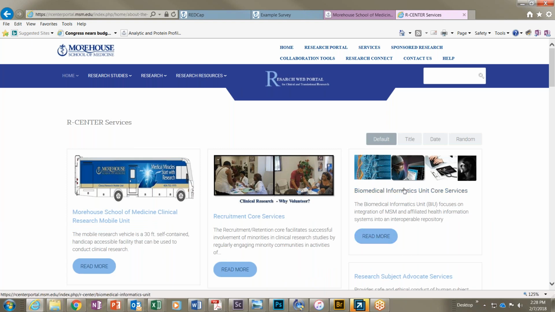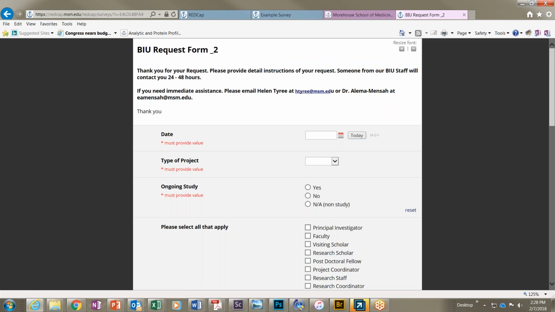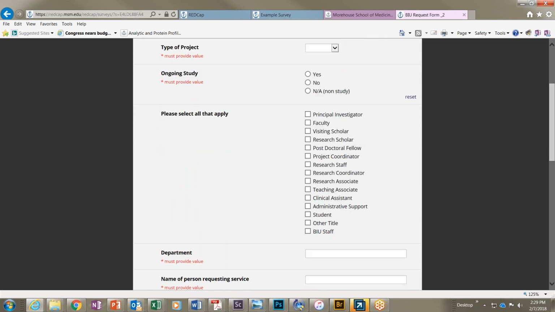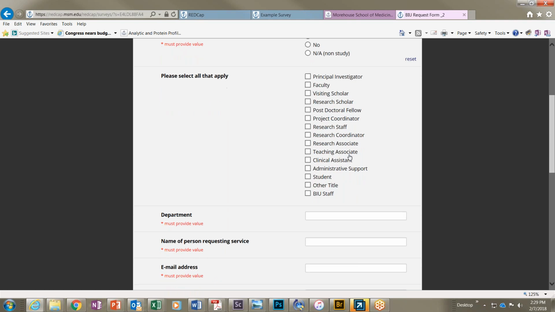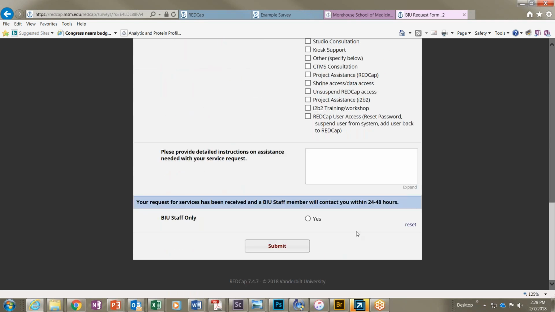Under services, you would go to bioinformatics unit. I know that's a lot of steps, but if you've gotten an email from me, you will see under my email it has BIU request form. This is where you will go and fill out if you wanted further assistance with anything. Yes, this is where you would go and complete whatever assistance you might have, and we will see it.